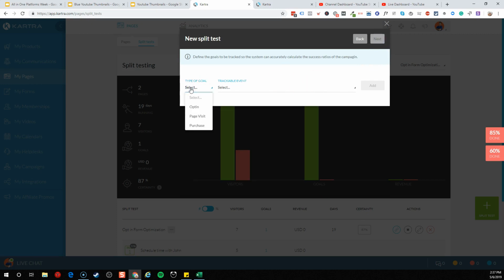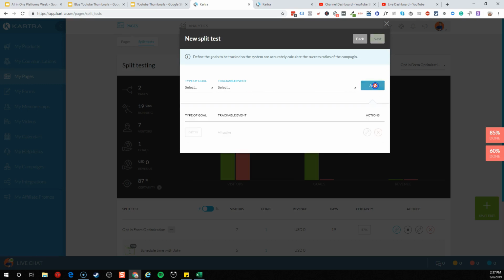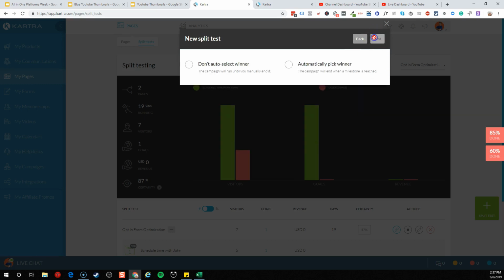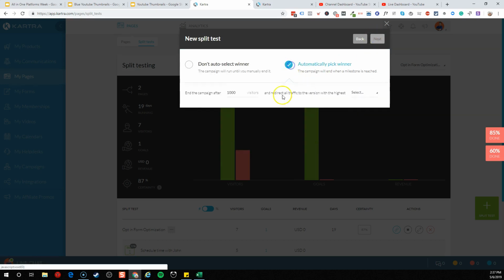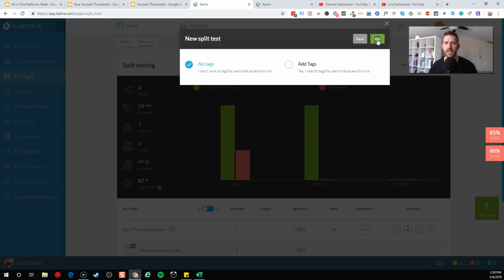Type of goal. So what are you trying to get from this? Like what's going to decide a winner or a loser? We want opt-ins. And we'll say any opt-ins is fine. And we'll add that goal. And we'll go next. And you can automatically pick a winner after 1,000 visitors. Pick the one that has the highest goals per visitor or revenue per visitor. But we'll go goals. That would mean whichever form gets the most opt-ins is considered the winner in the test. Alrighty, so we'll say next.